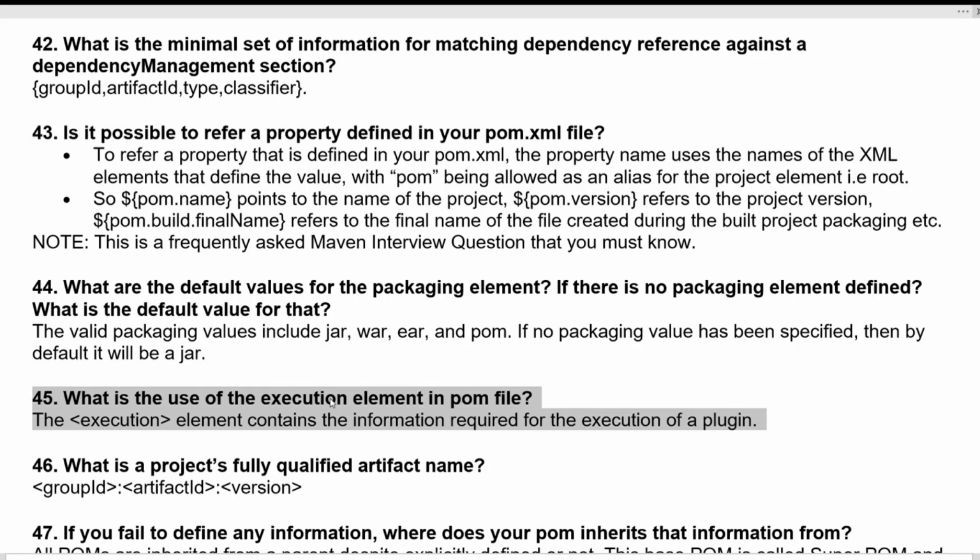What is the use of the execution element in the POM file? The execution element contains the information required for the execution of a plugin. What is a project's fully qualified artifact name? Group ID, artifact ID, version.